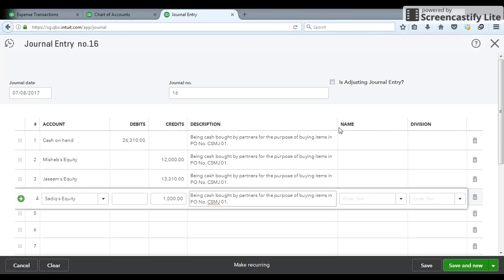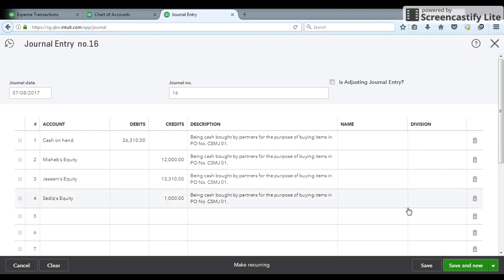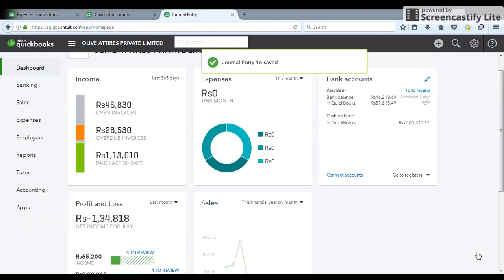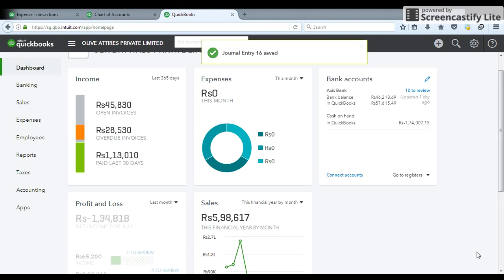So after that, we can just close this entry, or you can pass this entry by clicking on the save and new or save and close button. Since I don't have any other journal entries, I just save and close this entry. This entry will be passed on your partner's account. So this is how we pass a journal entry in QuickBooks Online.